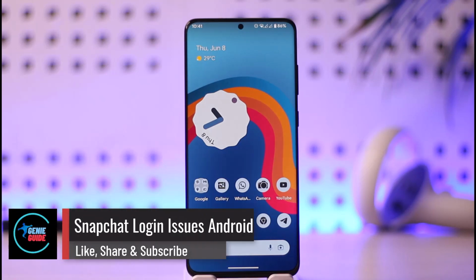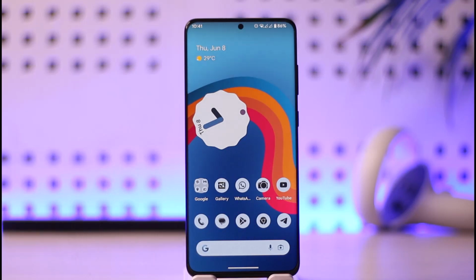How to fix Snapchat login issues on Android. Hi everyone, welcome back to the channel. In this video I will guide you through the steps on how you can fix Snapchat login issues on Android, so make sure to watch the video till the very end.